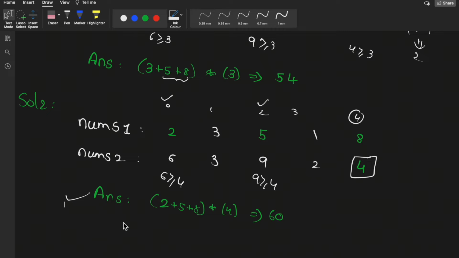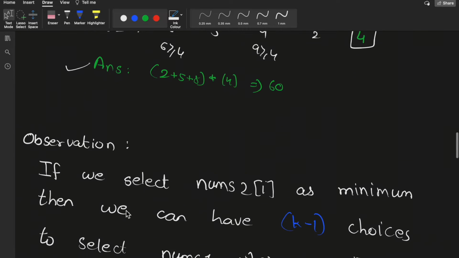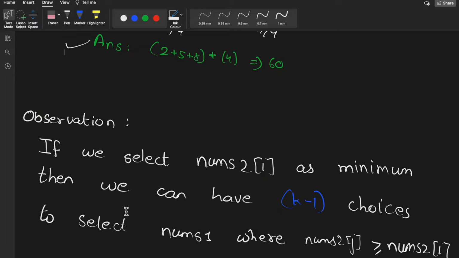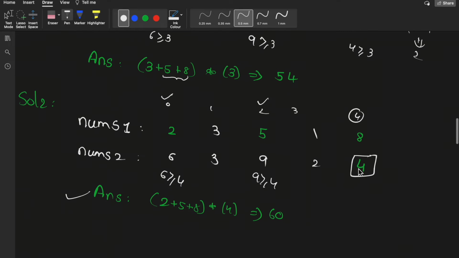So guys, our observation here is that if you select an element from nums2 as the minimum element, then we only have to make k minus 1 choices. That means we have to make k minus 1 choices to select nums1 where nums2 of j is greater than nums2 of i. If you have selected this nums2 of i as the minimum element, then we have to make k minus 1 choices to select from nums1 where this condition is satisfied.